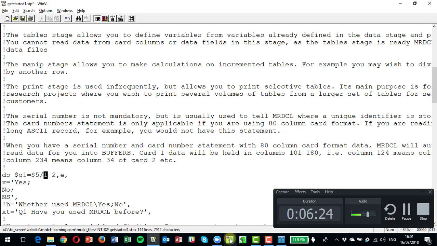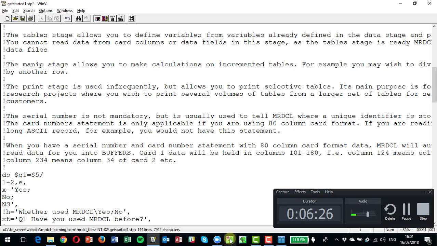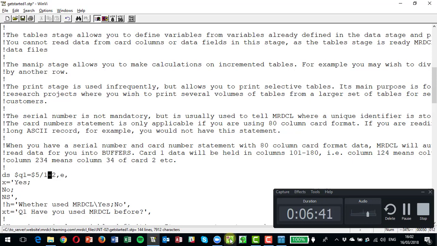If I wanted to, I could put that on a new line. I could space that across there if I wanted to. I could put that on a new line. It really wouldn't matter. MRDCL would still read it correctly because it's a free format piece of software. So I'm just putting it back to how it was, and now let's look at what it looks like.